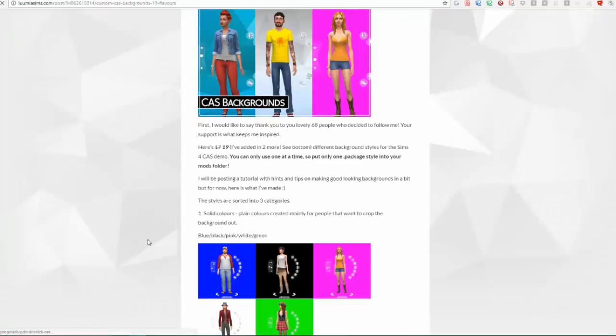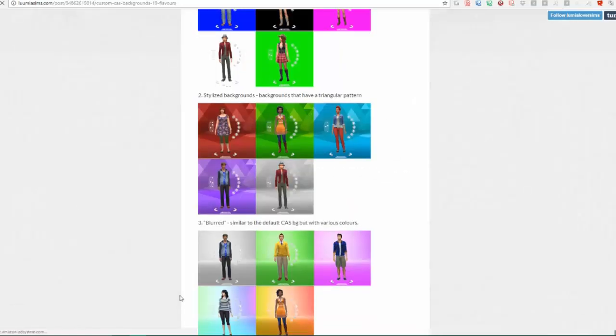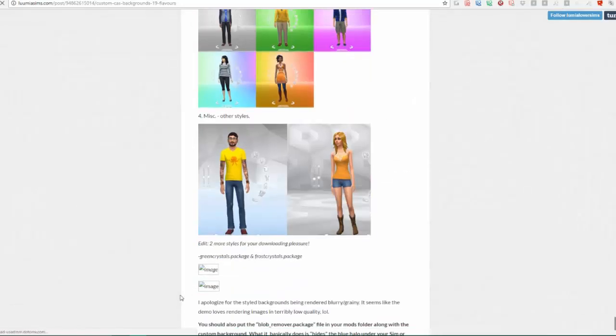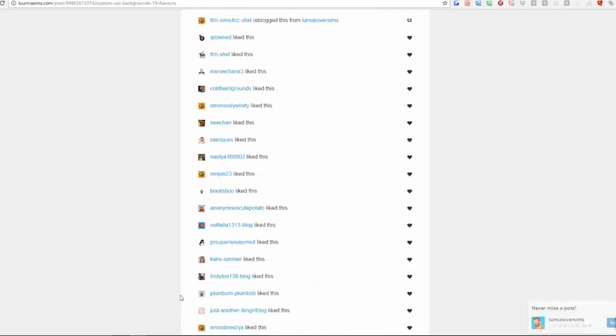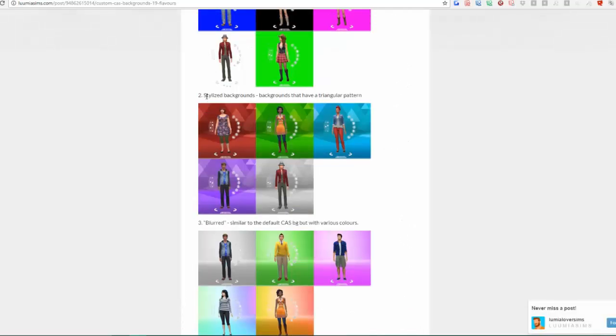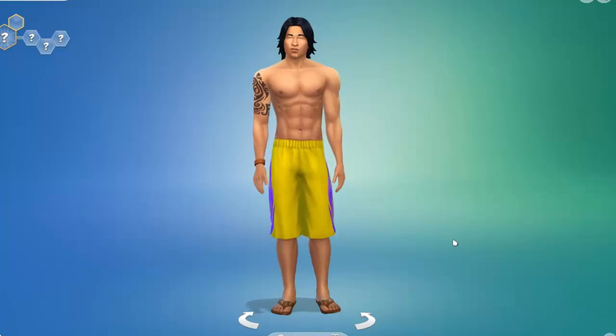If you do not know how to install mods, I could also leave a tutorial on that. But it's very easy to find. Just search it up on YouTube. So that is that, and then you will have a custom background.